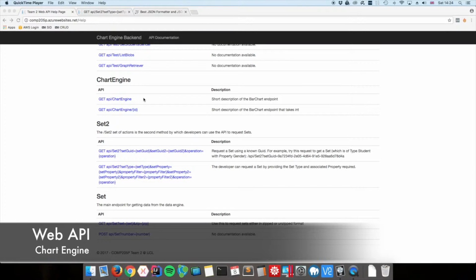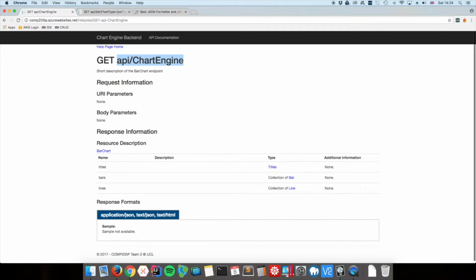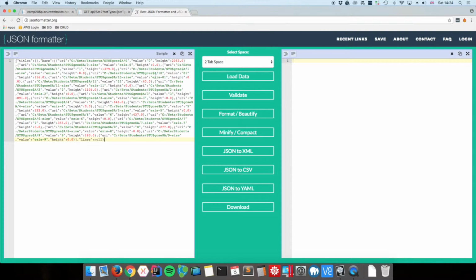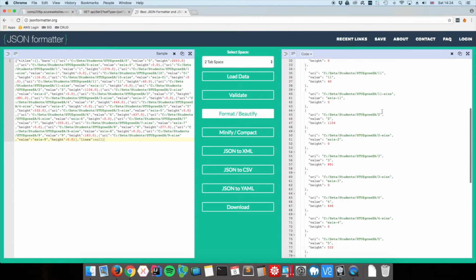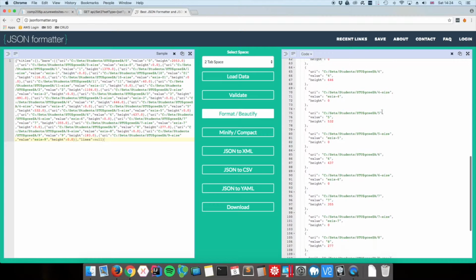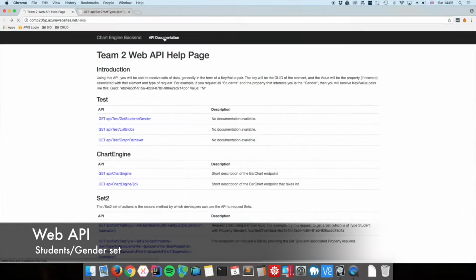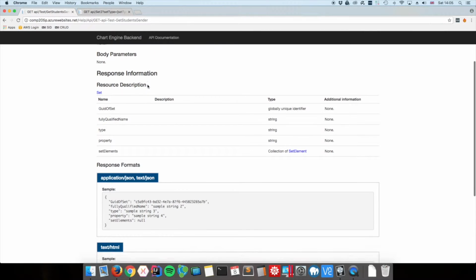Here we can see an example of the API request and response to the chart engine, which in this example returns dummy data concerning students and the number of A's they achieved. This data is formatted in a way which can be immediately plotted to a graph without much further calculation. In this example, a set of student GUIDs along with a single property, their gender, is returned as JSON.